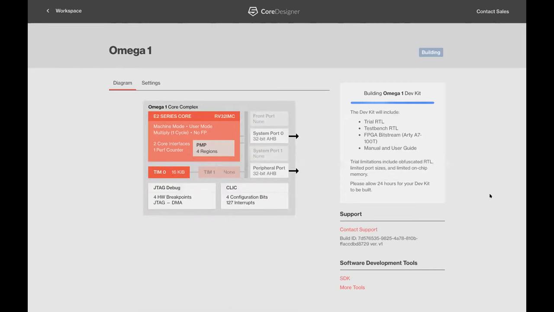Now, it takes approximately 24 hours for us to build your core. And when you're done, you get what we call a dev kit. This includes RTL, Testbench RTL, an FPGA bitstream, and a custom manual and user guide. Drew's going to go into each of these later in the webcast.